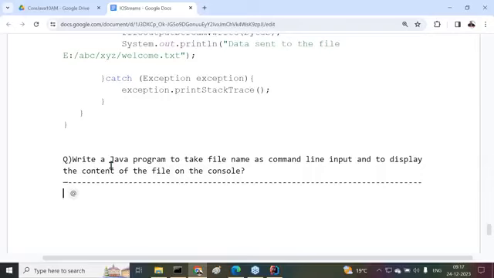Right, sir. I will give you 2 minutes of time. We just have to complete it, everybody. File name we have to take as a command line input. Then we have to display the content of the file as an output.